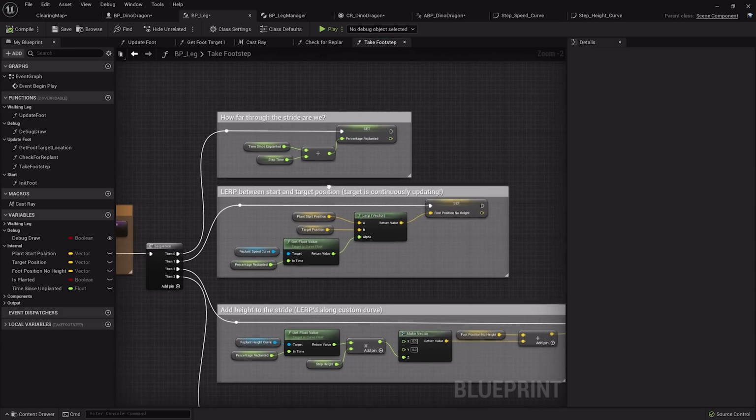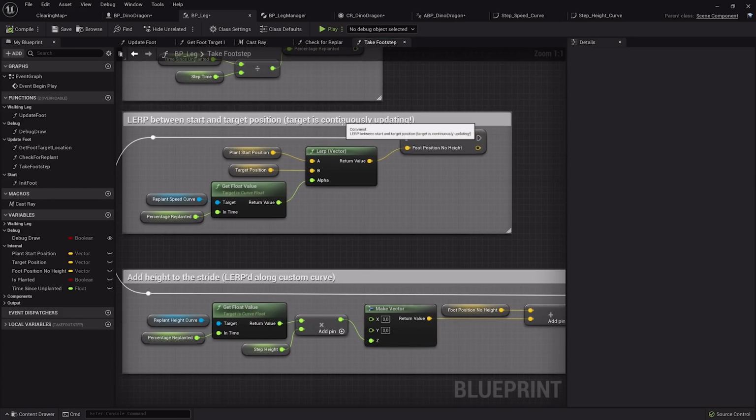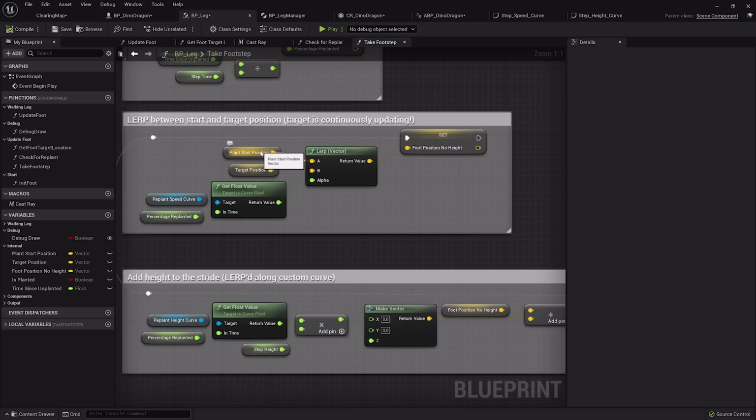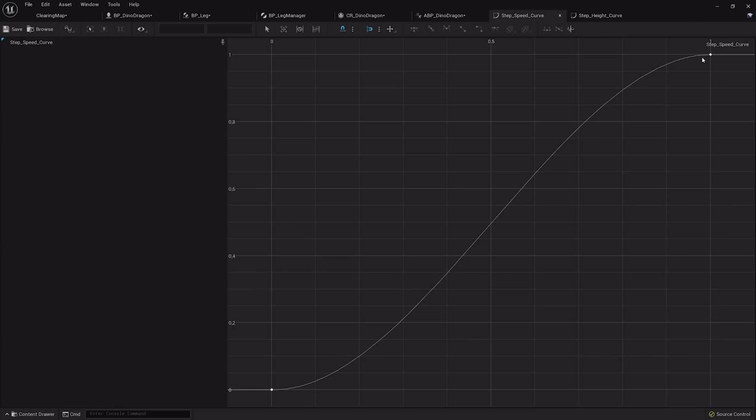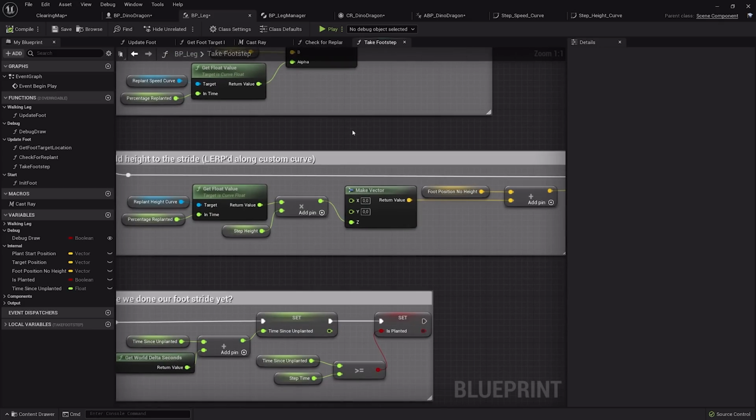The footstep: first, we calculate a percentage of how much we have done, and then we use this percentage to lerp between the plant start location and the target location. And here we use a curve asset. So here's the curve. We can tweak this later and give it more character, for an ease in and ease out or whatever we want to do. But now we are just lerping between those two positions, and we need a Z component.